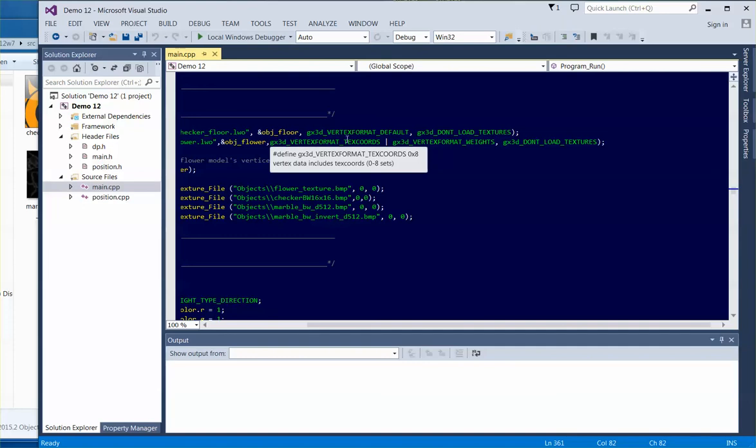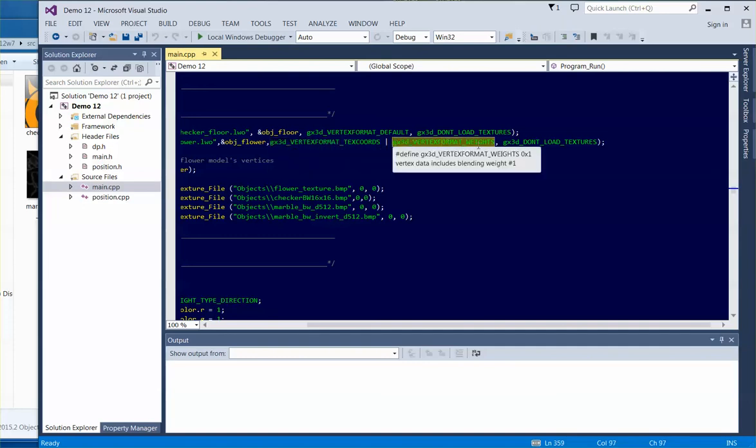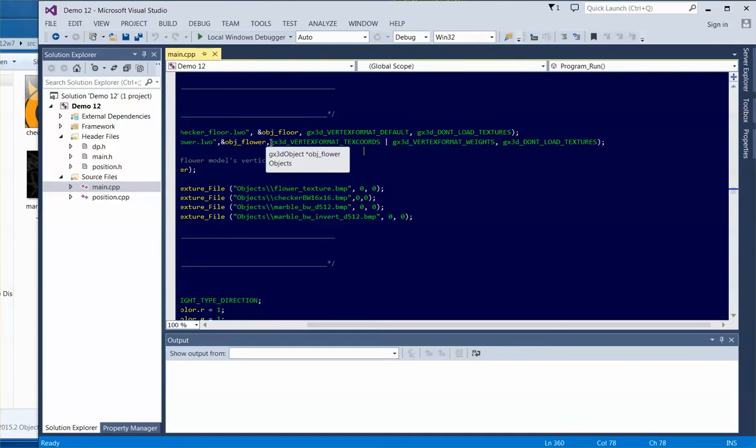And in addition to reading in the texture coordinates, we also need to read in the weights, because this is a model that has a skeleton, and therefore it's got some weight maps associated with each bone. So you're going to plug in both texture coordinates and weights. So be sure to do that.